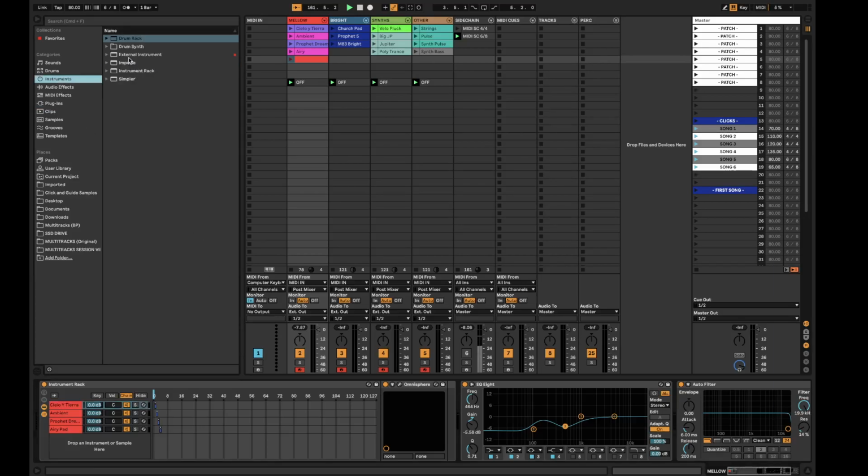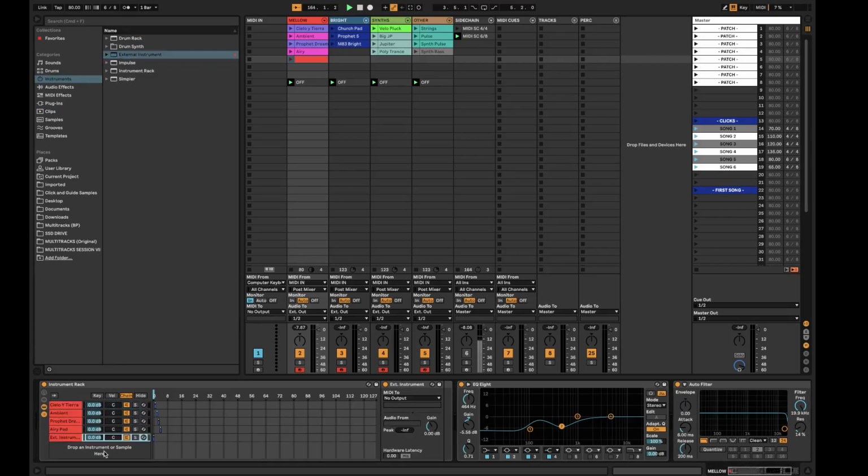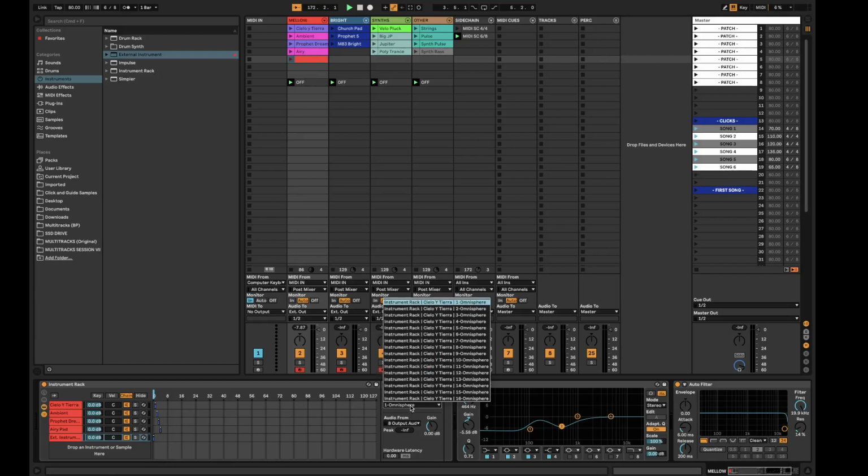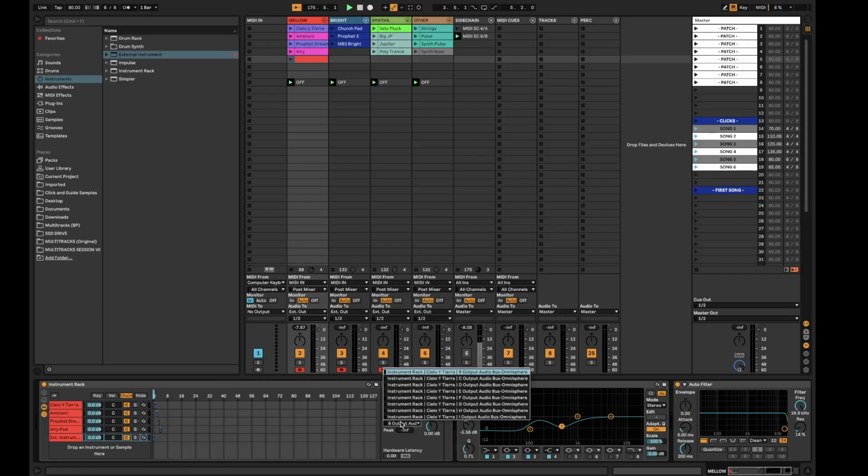Before you do that, select an external instrument, right? You drag that down, all right? And it's basically just another instance of the external instruments that you already have. And then if you were selecting Omnisphere, you would go to Mellow, because that is the track that we are on. And instead of 4, which is the last one of the Airy Pad, you would select 5. And for your output, instead of D, which is your last one for the Airy Pad, you would select E.